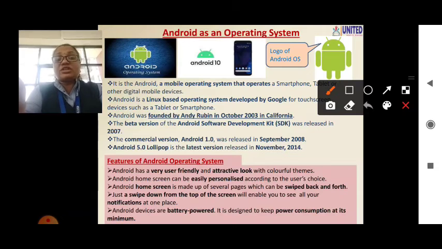Now let us see what the features of the Android operating system are. Android has a very user-friendly and attractive look with colorful themes. You all are using smartphones, and you know that we can easily learn to use a mobile phone because it is very friendly and has an attractive look. Different themes are available in the Android system.